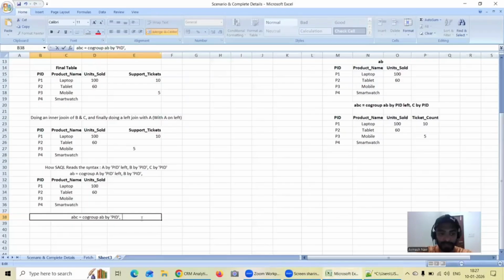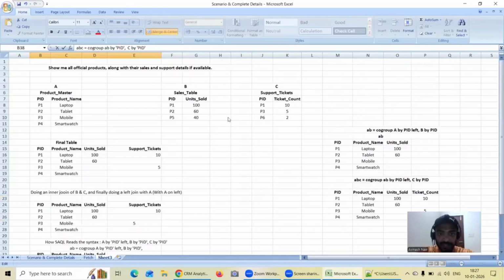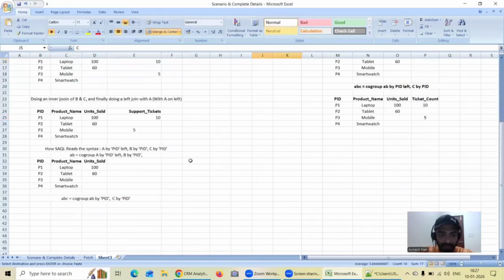So here, if I write this part, what will happen is this resulting table which you see will do an inner join with this C part. So let's say I copy this whole thing over here and paste it side by side, a little bit above, sorry. Yeah. Now it will do an inner join, because that's the meaning of this. That's how SAQL is reading that.